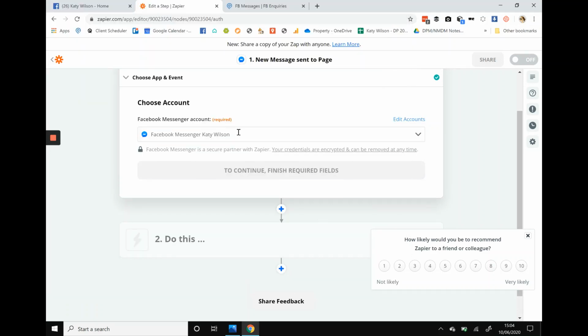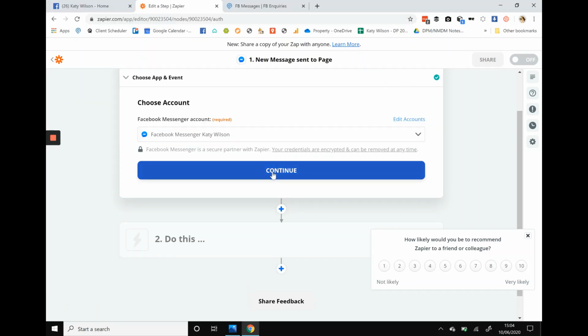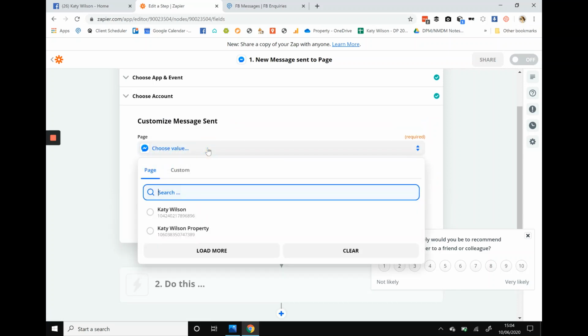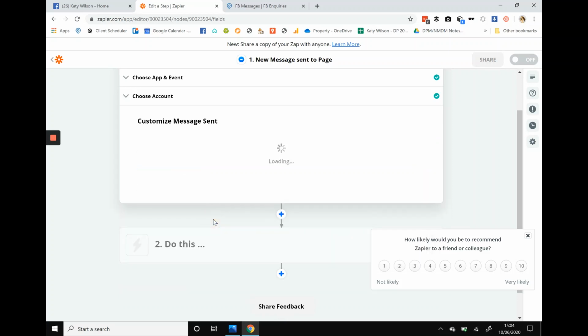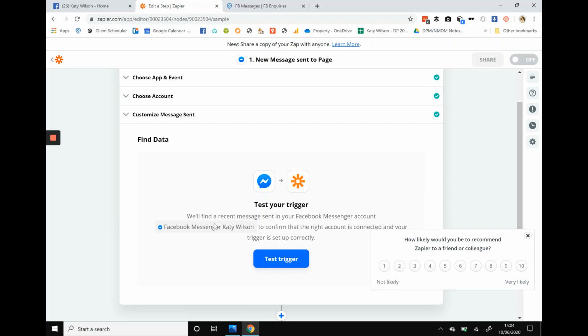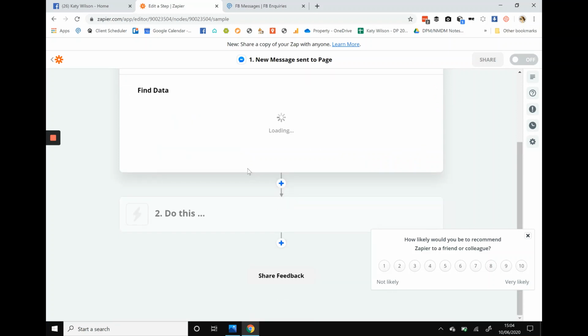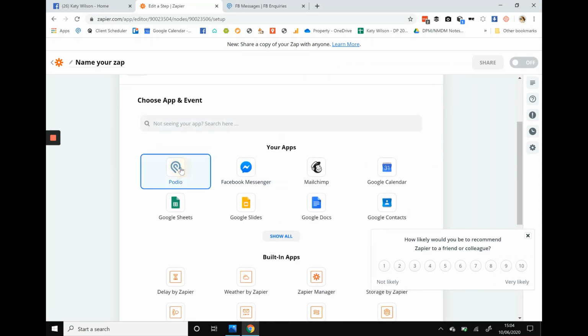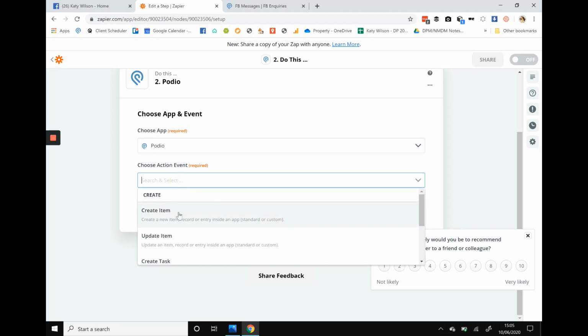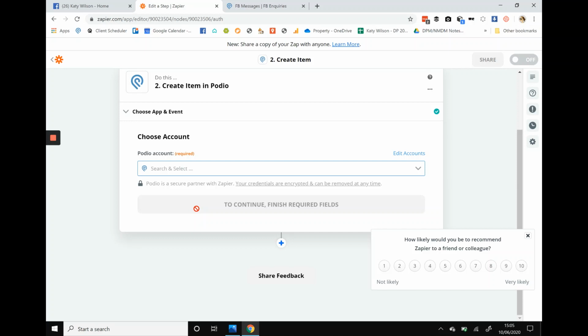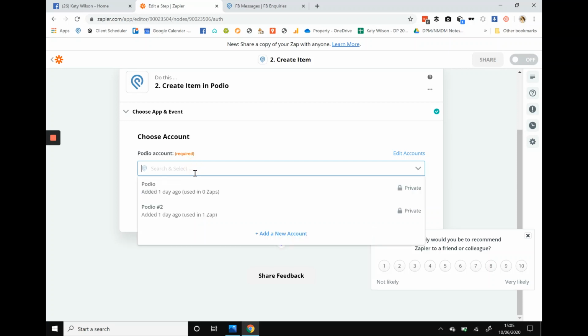So now it's connected to my Facebook business page. So if I press continue, choose value. I'm going to go with Katie Wilson because that's my latest business page. So that's it, testing the trigger. So that's connected that side of things. Now what we need to do is make sure that it puts it into Podio. So if we then go to Podio, we're going to create a new item. So any new messages, creating a new item in Podio, select my Podio account.